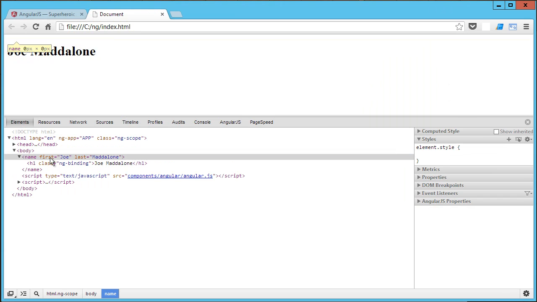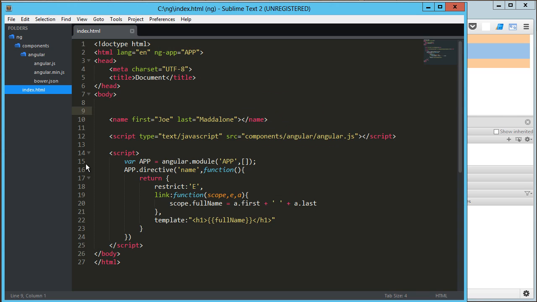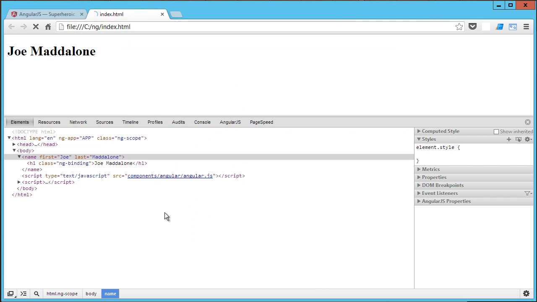So we've got it. There we go. And you can see that it is actually inside the name tag, which doesn't really exist. And it's got this ng binding, which Angular is adding on at the last second, or at runtime, basically. Another thing that we can tack on here, since name isn't really a thing, is replace. And we can say true on that. And then what that's going to do is it's going to replace the entire tag with our template and our dynamic data. So let's take a look at that really quick.